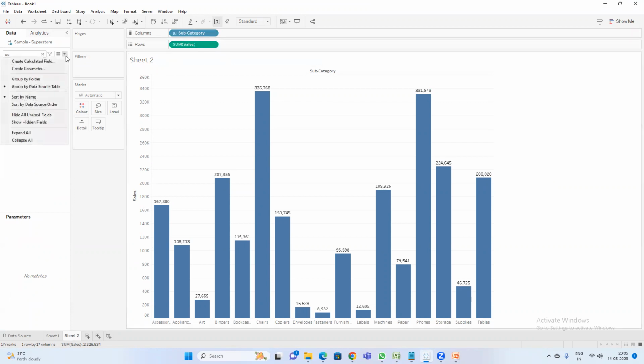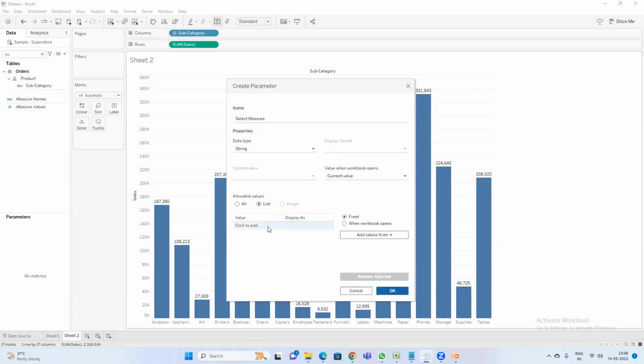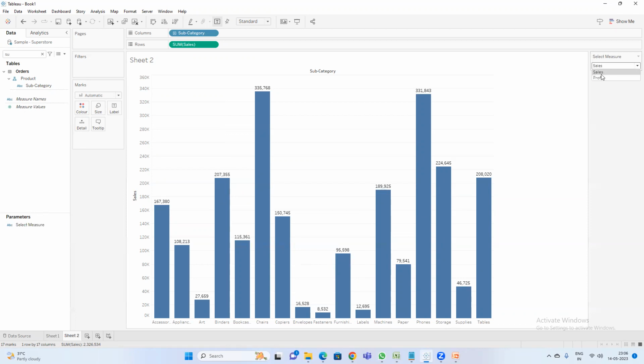So using a parameter, I'll create a parameter to select measure. Select measure, click on string, and write it as a list. In the list, I will write sales and profit and say okay. So this is a parameter, show parameter. Here you can select sales and profit. Once the parameter is created, we need to link this parameter with a calculation.